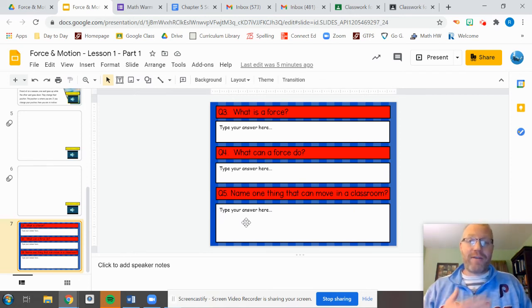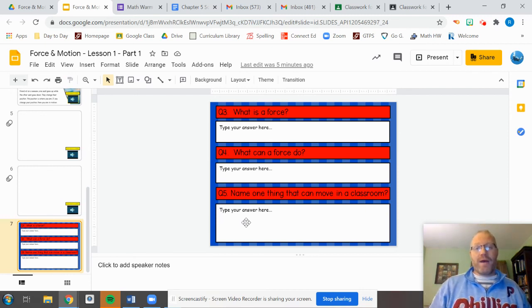So I'll give you an example. I can move the marker on the board with a push. I can push the marker across the board, which puts it in motion. That's something that can move because I put a force on it. So can you think of something else that you can put a force on, whether it be a push or a pull to move it? Can you describe it? What is the item and how will it move? Who's moving it? Is it you? Is it me? Is it somebody else?